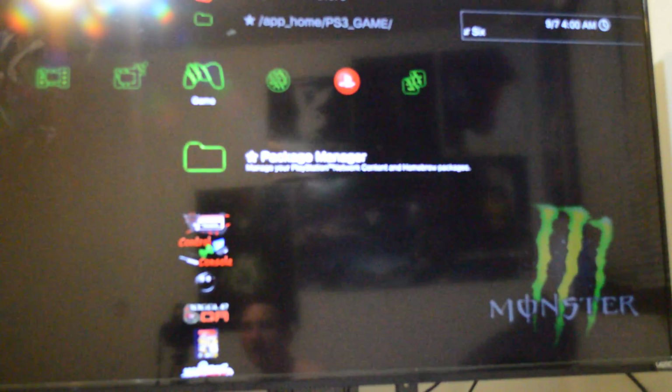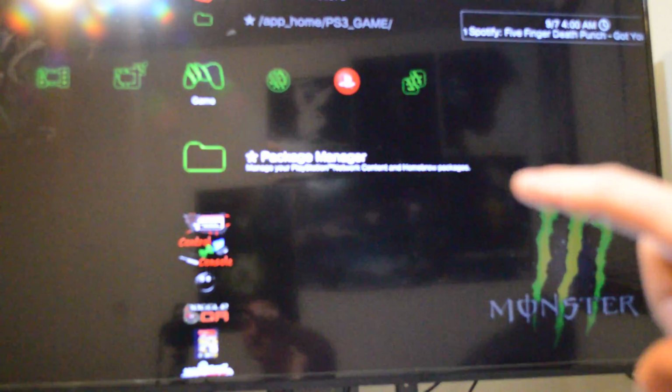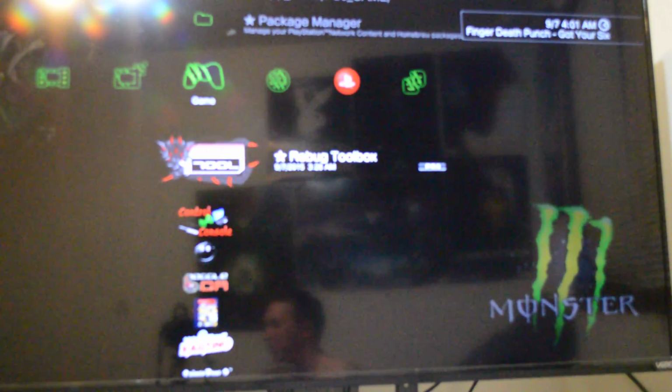Then you'll notice some things have changed. Instead of saying install package files, it now says package manager. Then it says install package files, delete package files, or you can go right into the PlayStation Network content there. Once you've done that, you're going to want to go on to REBUG. Since I've already done this, I will show you what you have to do though. Make sure you have a flash card in your PS3.